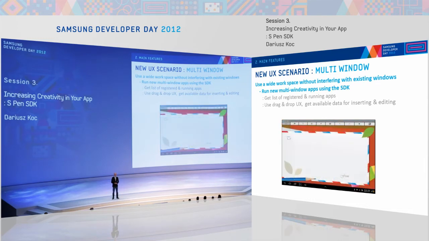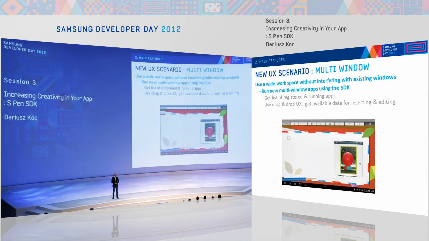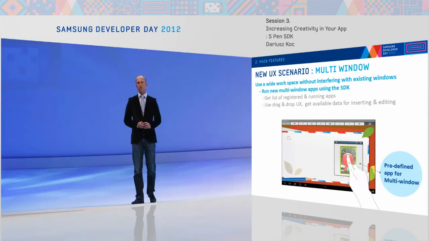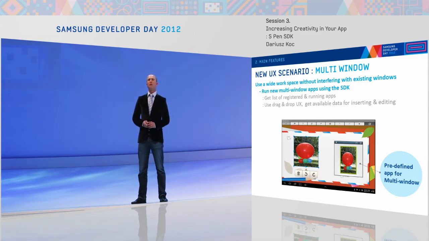In Freestyle mode, you can run the apps. As you see on the screen, you can import a gallery from a drawing app to drag and drop an image without causing interruption for the existing window. Also, editing such as rotation and size adjustment can be done instantly.